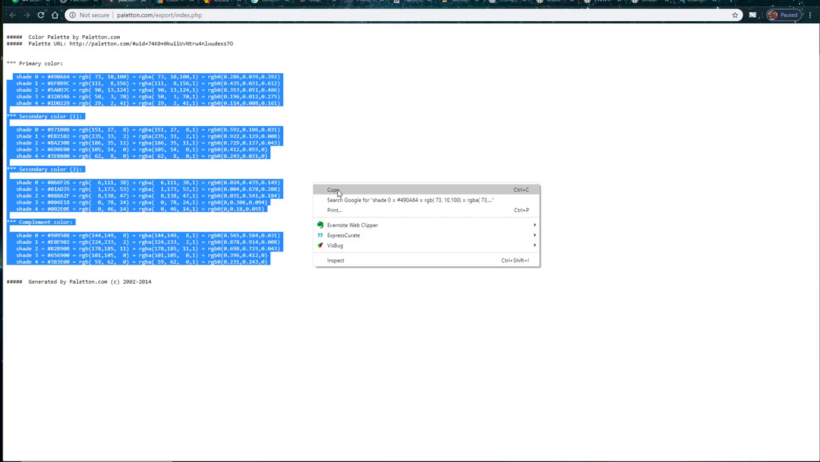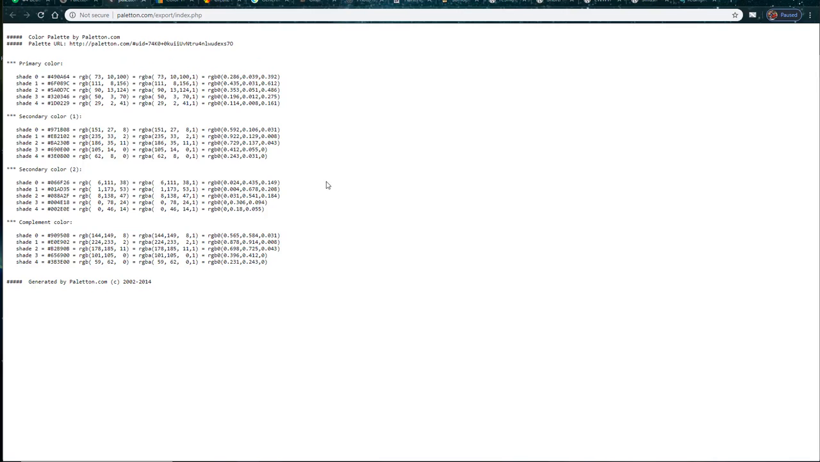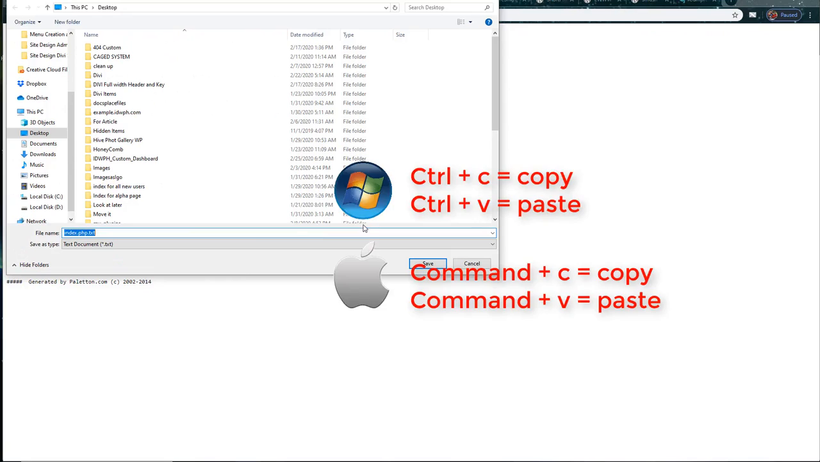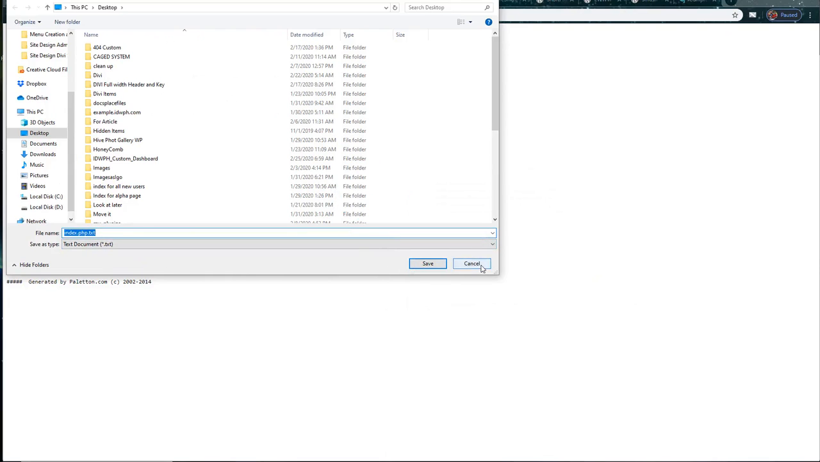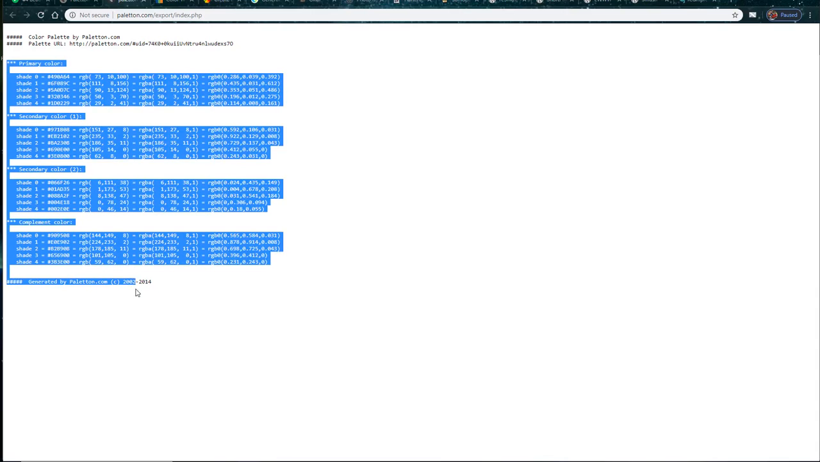After you have your information that you need and you have all your colors, you can either highlight everything, right click and hit copy, or press Control C to copy. On Mac, I would believe that would be Command C, and then open up a text document and press either Control V to paste or Command V to paste, or you can right click and click paste. Then you'll have your color code saved.